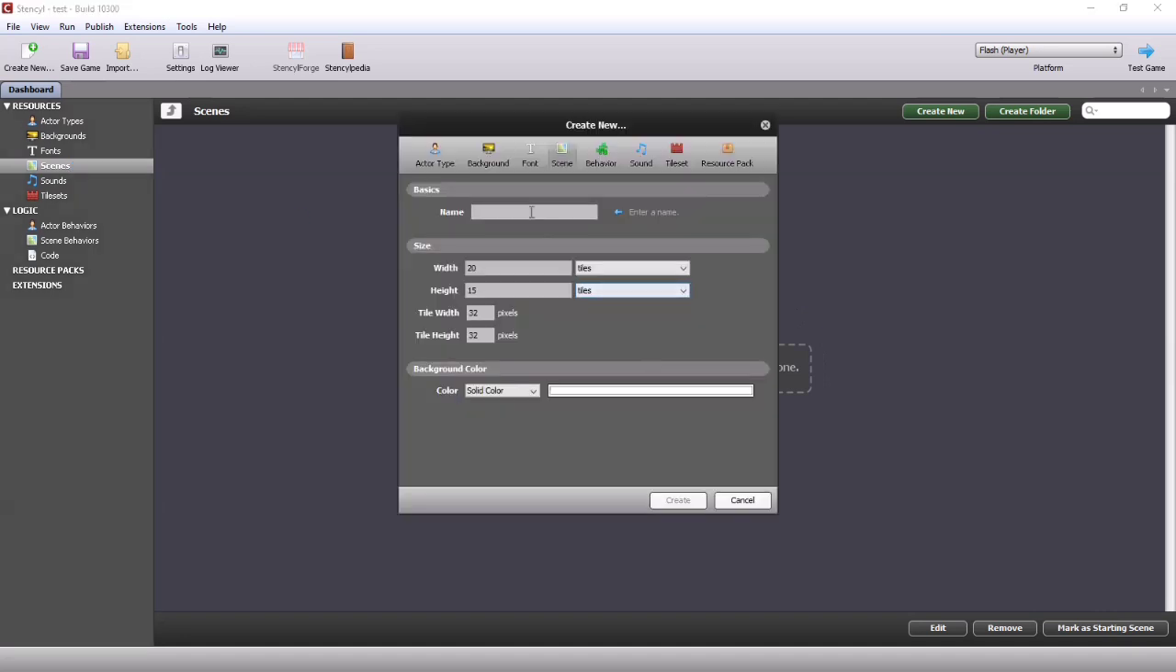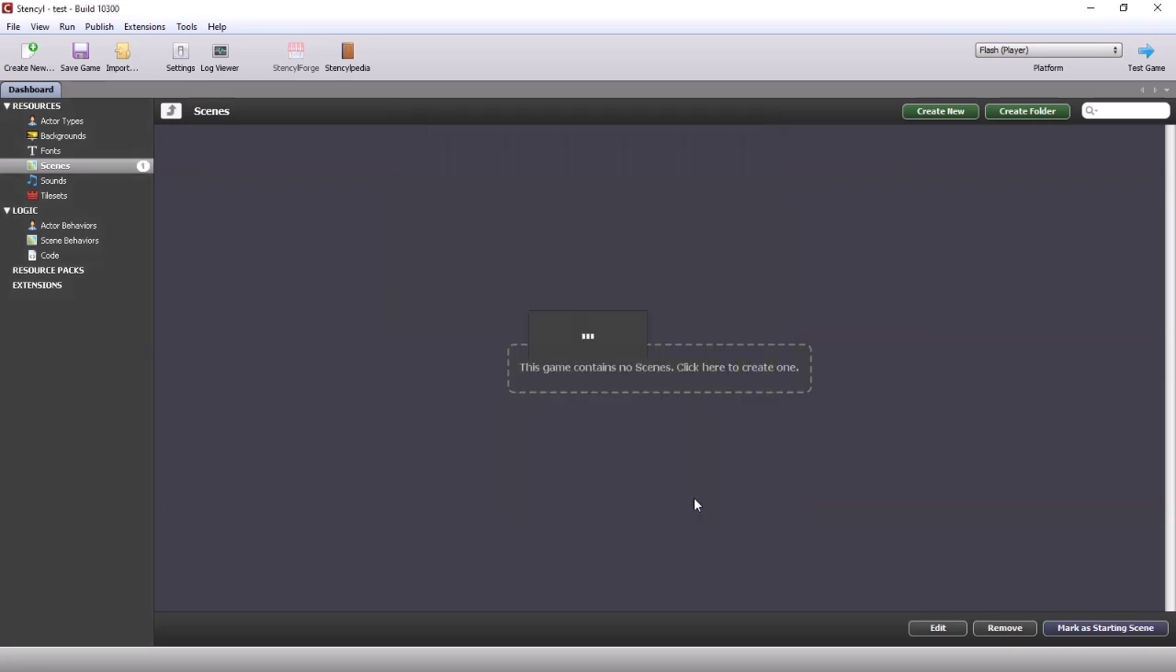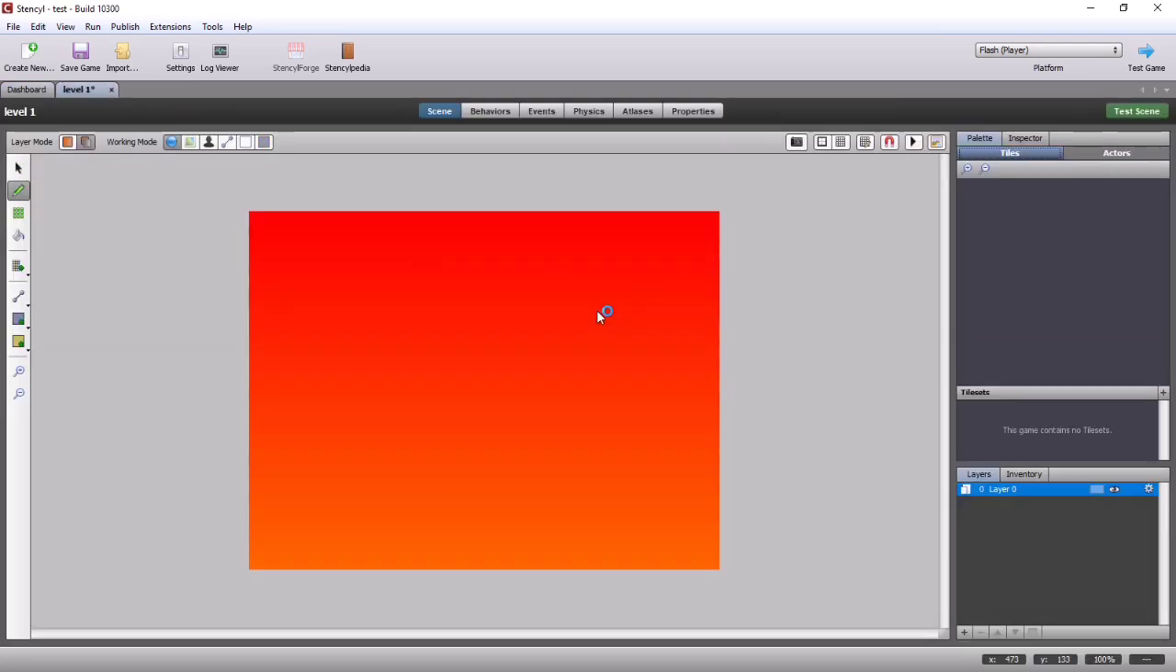I'm going to create our next scene. We're going to name it level 1, and we're going to put it on vertical gradient. The first one is going to be red, and the second one orange, so it's going to look like that. I'm just going to make it like that. Again, here we have our first scene.